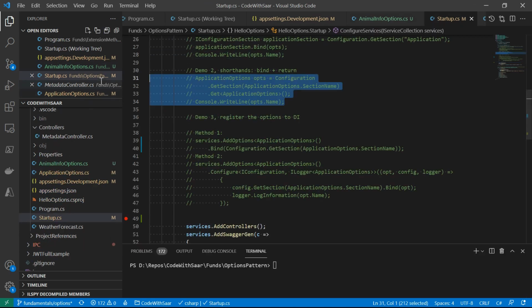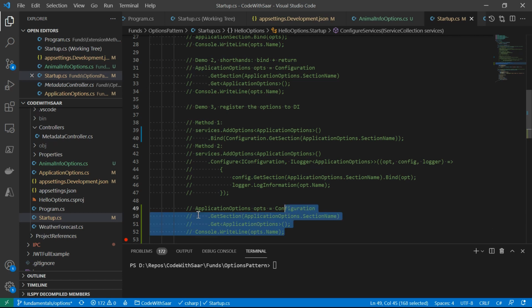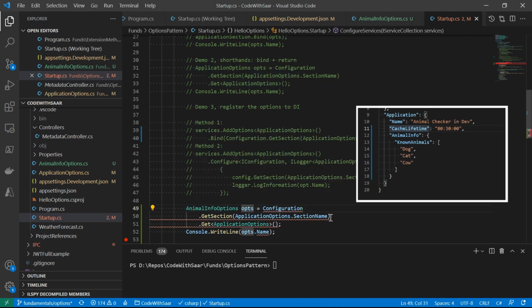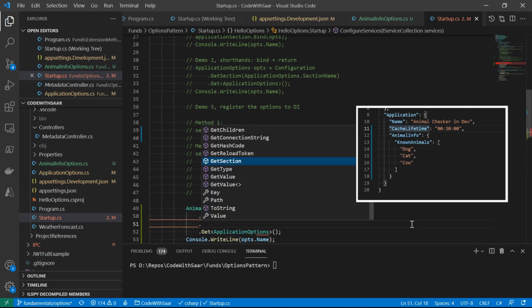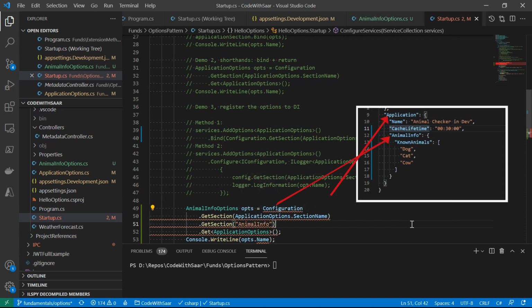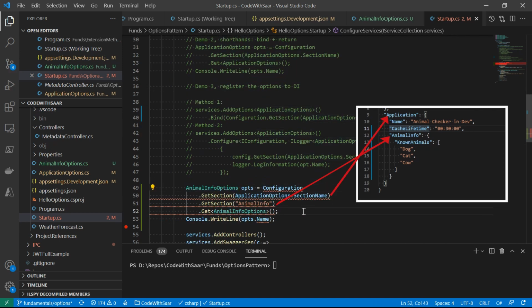Start by copying the code from last time, and then we can see what needs to be changed. First is the type to bind to, which was application options and is animal info options now. Second is the section. It is a child section named animal info of application options, so here we need to call get section again on application options. And of course, the return type needs to be animal info options as well.